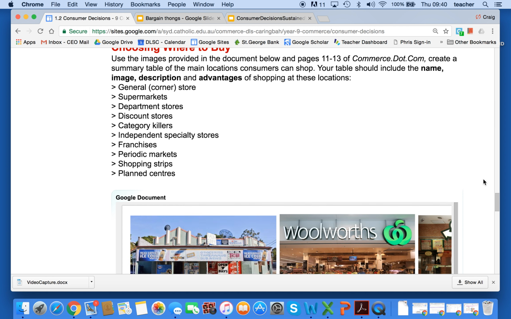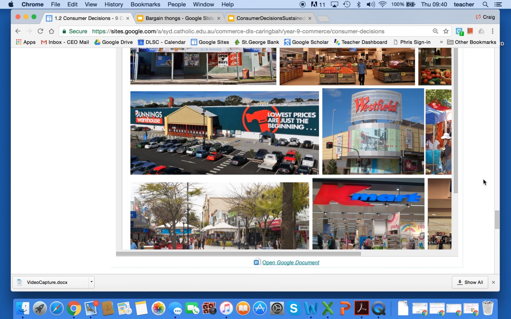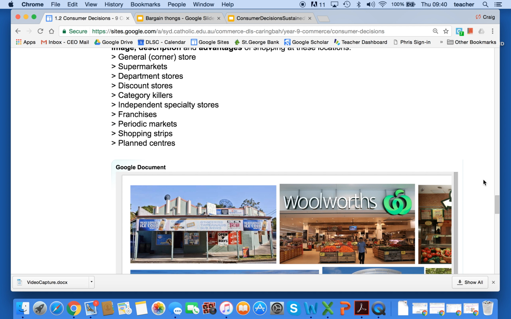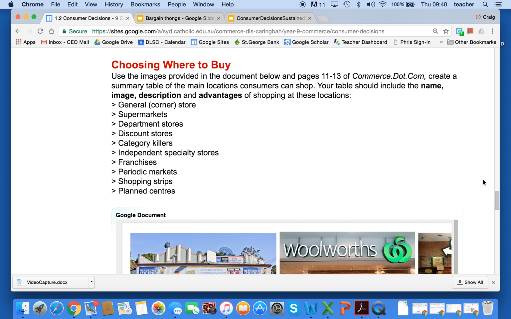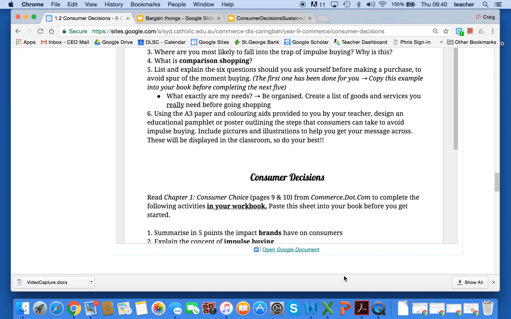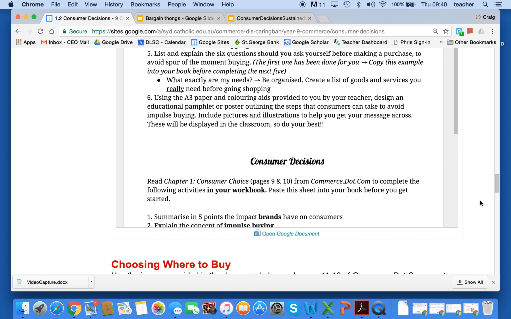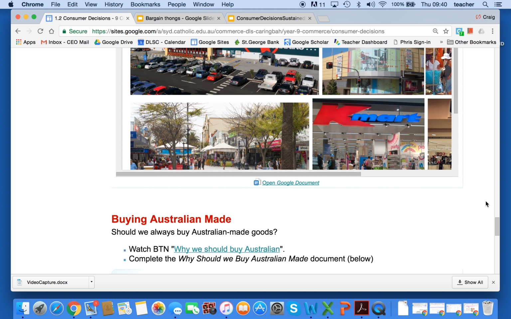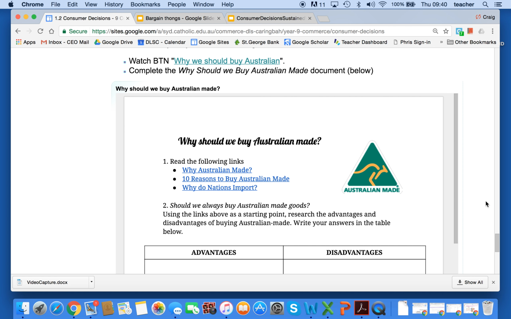If there is any opportunity for people to have any extra time, you also might like to move on down and have a look at the next bit there, which is about choosing where to buy certain products. So I'd be expecting at a minimum though that each of you would get down to this section here and complete that for homework if you have not already done so by the end of this lesson.